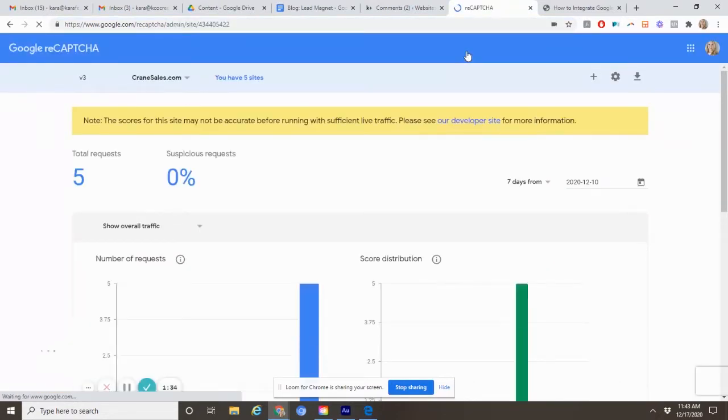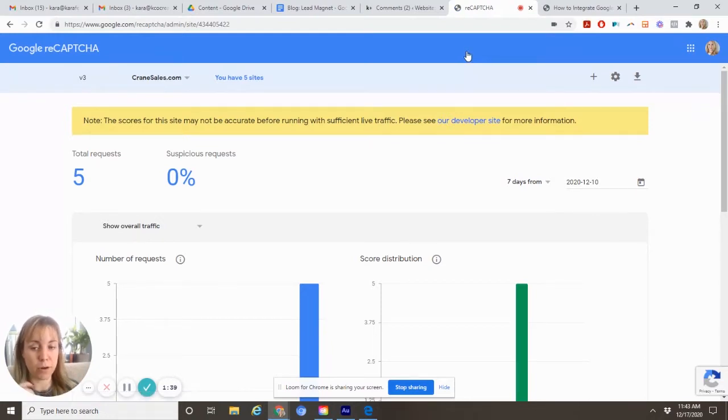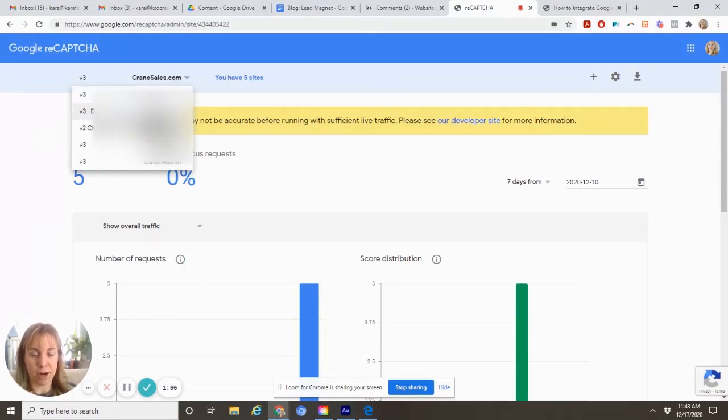If you don't already have an account, it's probably going to ask you to log in using a Google account. So a Gmail or G Suite email would be ideal. If you have Google Analytics set up, you can use the same account as you have for that. But either way, you'll log in. You're not going to see any of this because you're not going to have any sites in here.